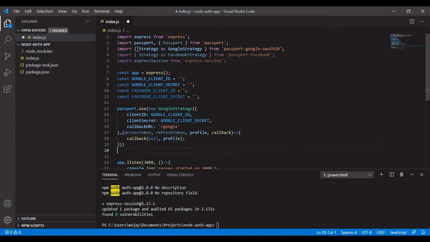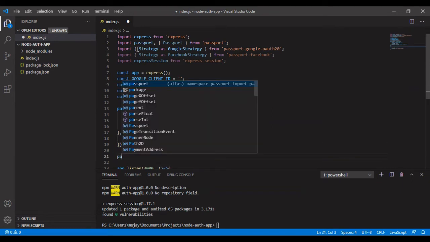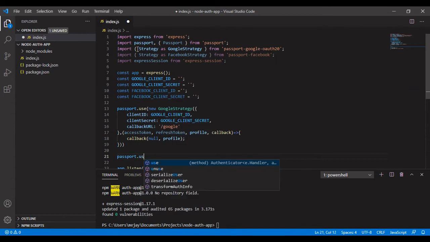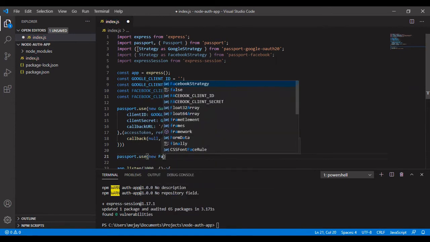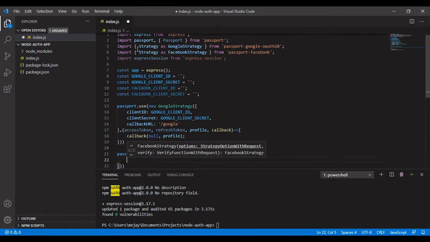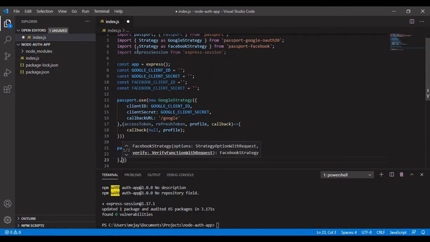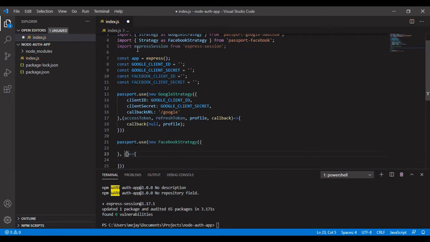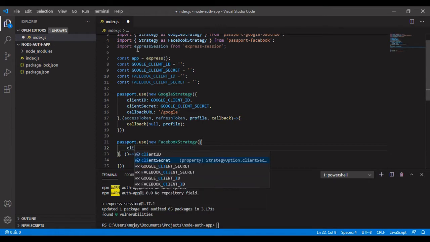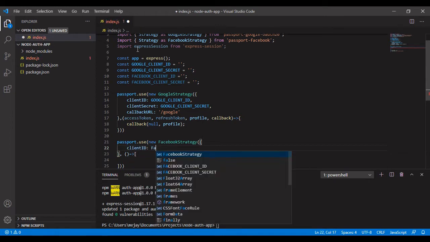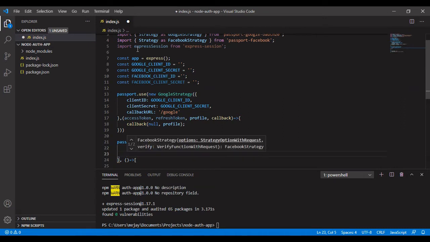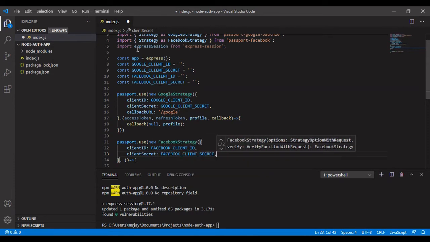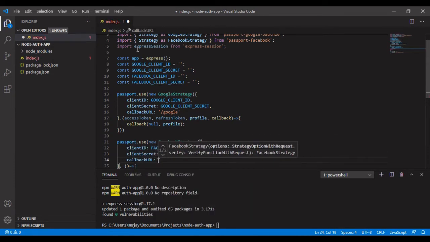So we need to send it this way, and then we need to set up the Facebook strategy. This way we have to create a new Facebook strategy. Inside that we need to set up the client ID and all the details, like we have provided for Google. For client ID, we need to use the Facebook client ID variable here. Then for client secret, we need to use the defined variable here. Then the callback URL, we need to set up as /Facebook.